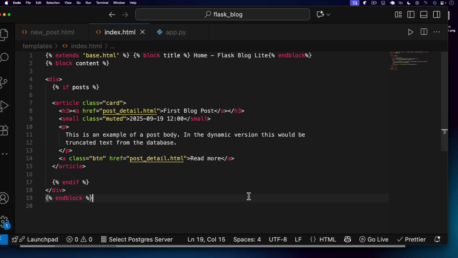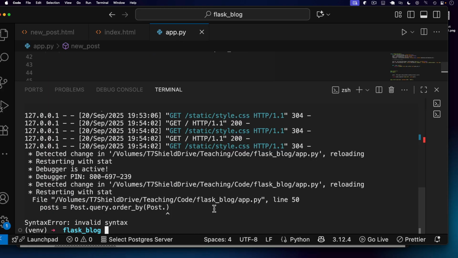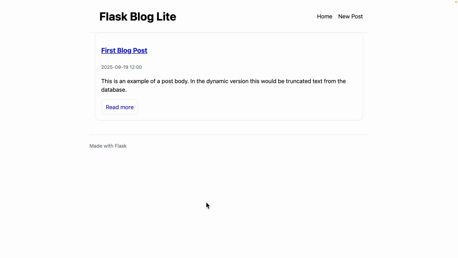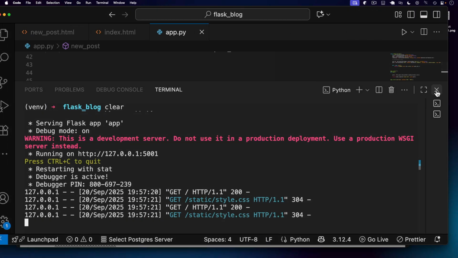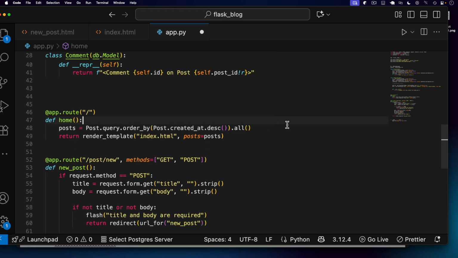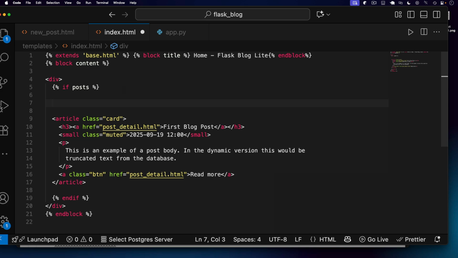Let's go back here and let's refresh, and then we see that we have some type of error. Let's go back into our application, and it says invalid syntax. All right. Let's clear this out, and let's do it again. Let's see. Refresh, and it works now for some reason. So let's go back here, and yeah. Let's go into index again, and now what we need to do is we need to loop through this post and get this data out of there.